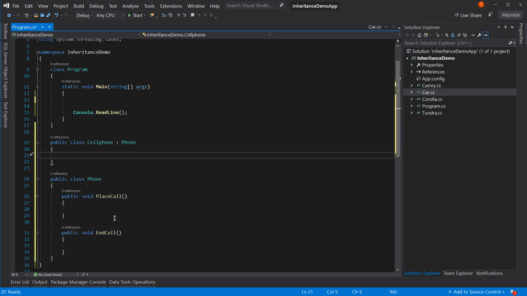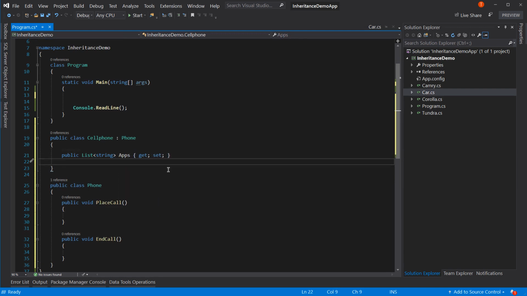So now cell phone has place call and end call, but it also has, let's create a list of string just to kind of represent, and have apps. Because cell phones usually have apps. And I say usually, and that's going to kind of bite me, because what if it's a cell phone that's a flip phone? Well, flip phones actually have a couple of apps on them normally. But maybe there's a chance where it doesn't.